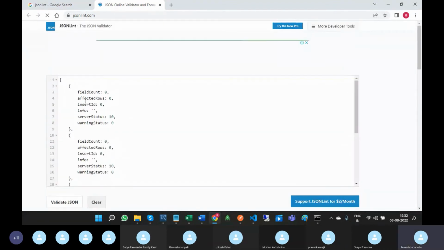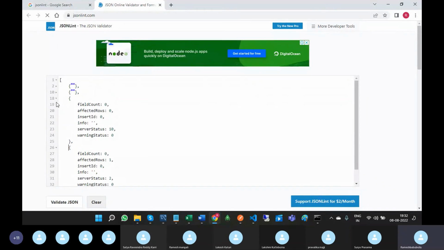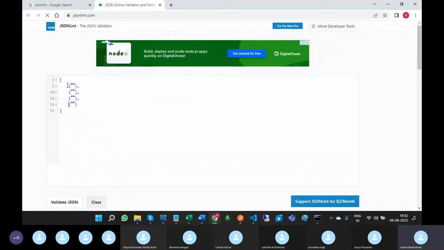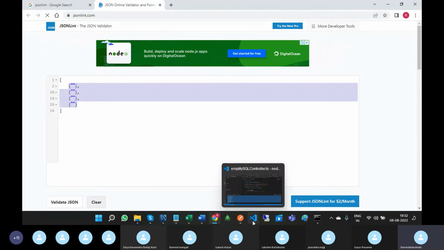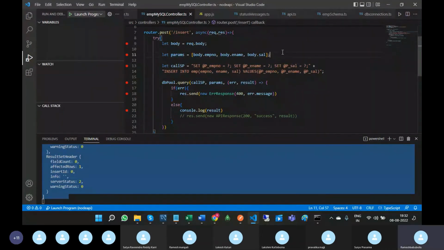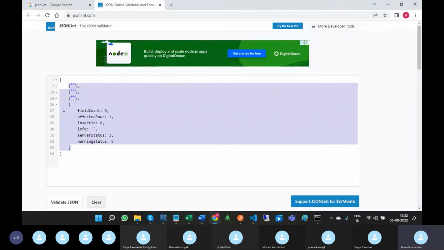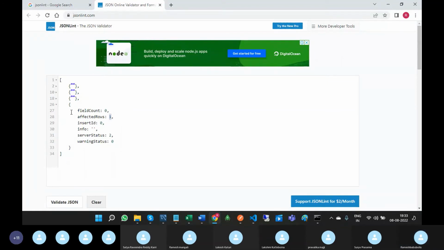Observe this. How many objects are available? This is very, very important. How many objects are available? 4 objects. So what will be the params length? That is 3. That means you see that fourth object, that means position number 3 object. Affected rows is 1. That means you get the response from MySQL in the fourth object. Array starts from 0: this is 0, this one is 1, this one is 2, this one is 3.